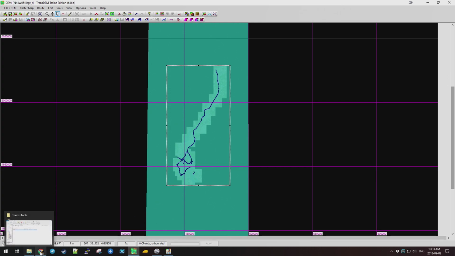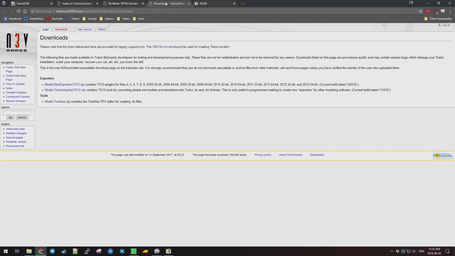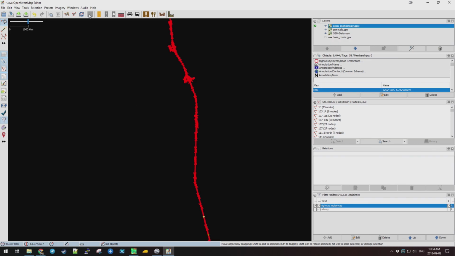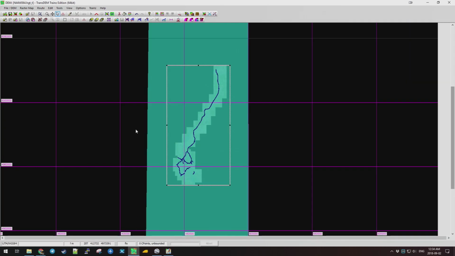So the Trainz importer is here. There's a link to this in the manual, and if I remember, I will put a link in the description. But you're going to want this right here, the Trainz importer. And you're just going to drop this in any folder on your computer. I'll put it under Trainz-tools, Trainz importer, and then there's an exe file and some examples. You are going to want to configure that in your TransDEM. I can't remember where.